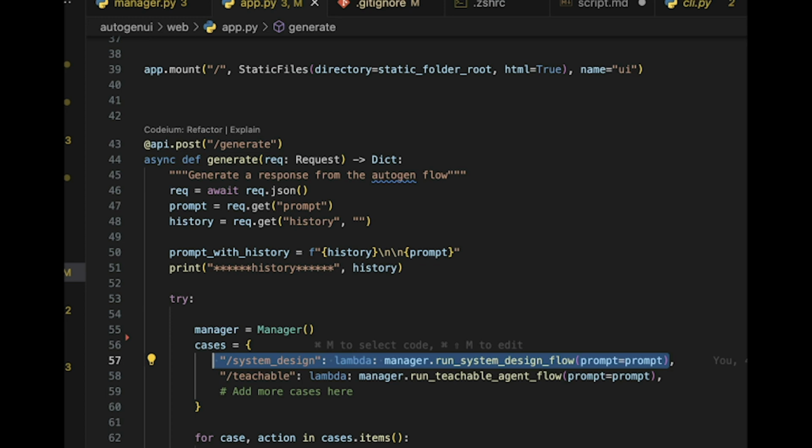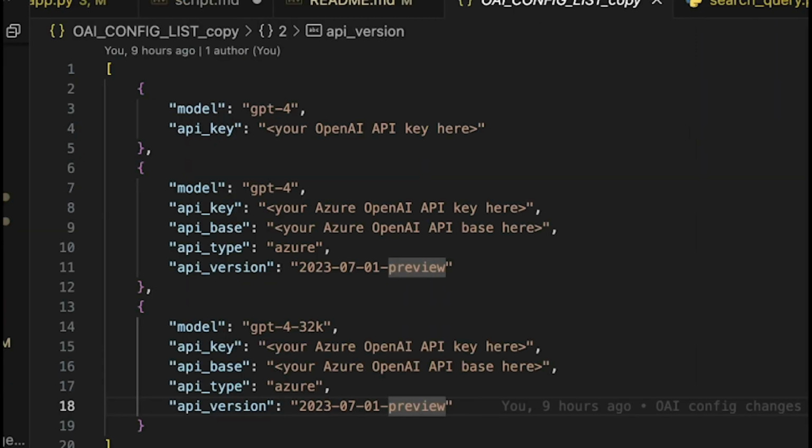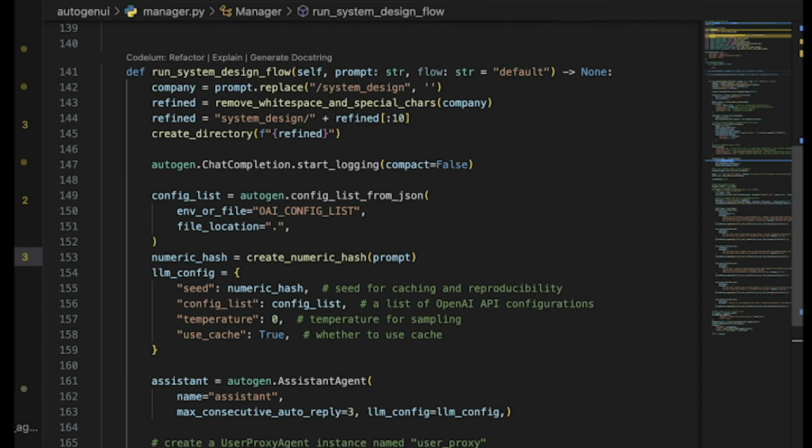Now let's dive into the code. App.js is the entry point for any routes, and here in line 57, we are calling a function to run the system design specific tasks. In this function, we are creating a directory for system design tasks. We fetch the OpenAI configuration from the OpenAI config list file. In this file, the order matters. Autogen will first try with the first available one. If it fails, it will follow this order to try the next.